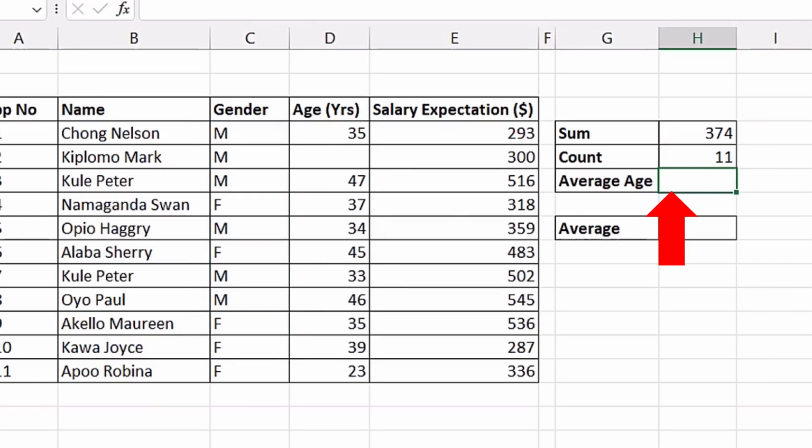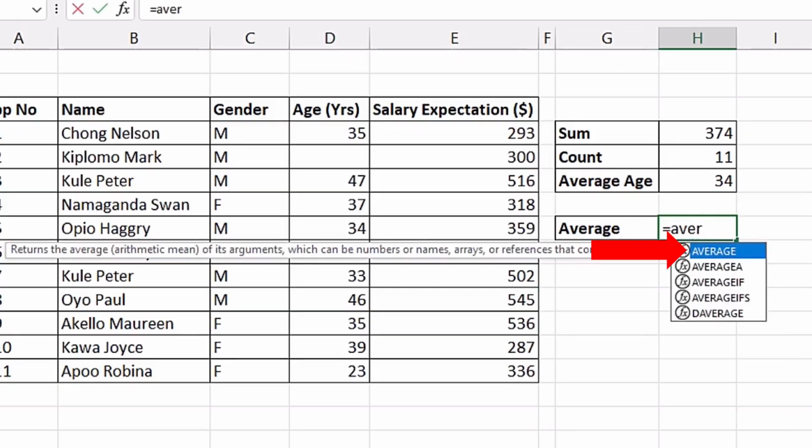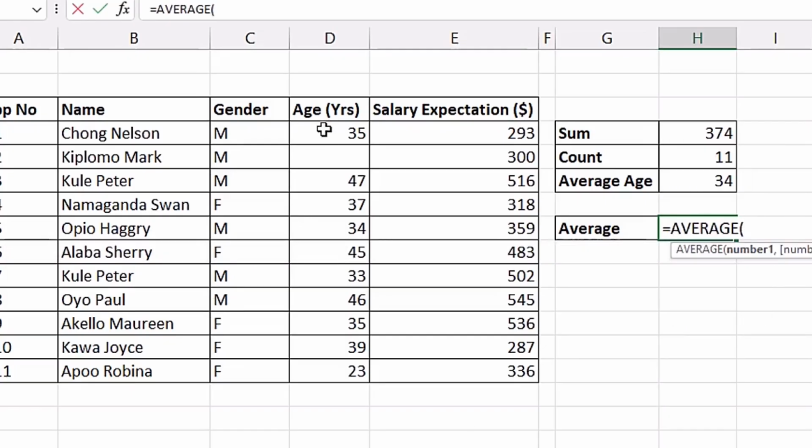So let's get the average. I'm going to do equals to the sum, which is this one, click. Then you divide it by the count, which is this one, click. And when I hit enter, you can see it's telling us that the average age is 34. Now let's use the inbuilt average function, then we see what we will get. I'm going to click on this cell and do equals to average. When I see it highlighted in blue, I'm going to hit tab to select it. Then I'm going to highlight the age field like this.